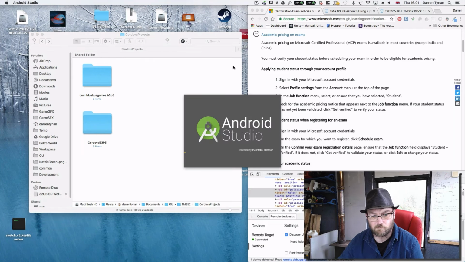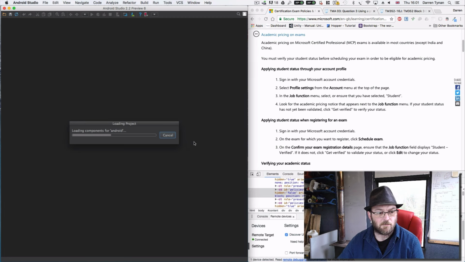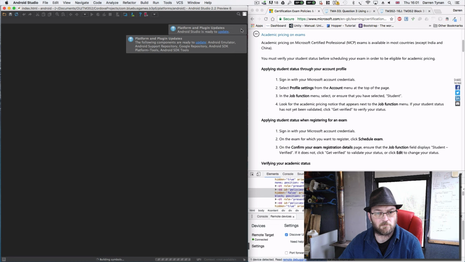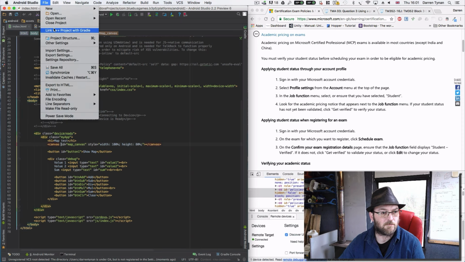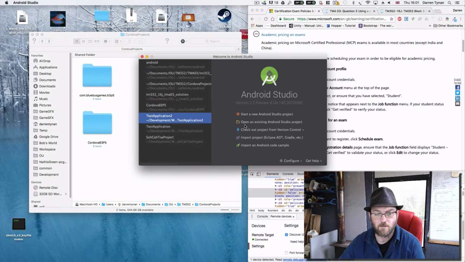So when you load up Android Studio, right, I'll actually show you how to import a project into Android Studio. It's not as straightforward as you think. So I'll close the existing project and show you how to open it up.